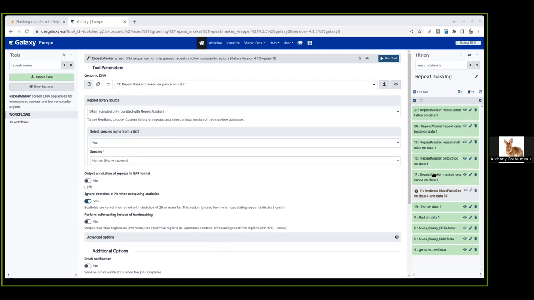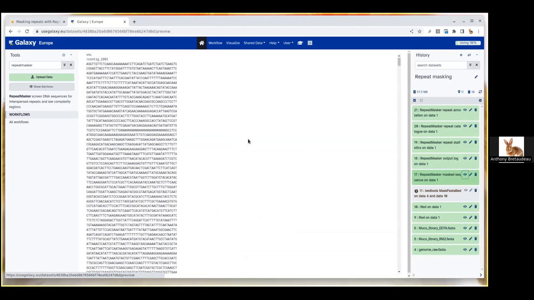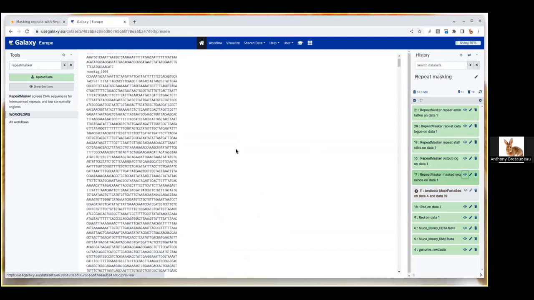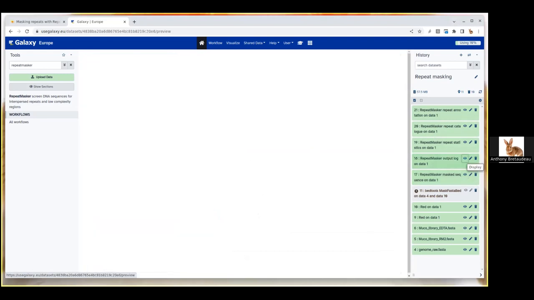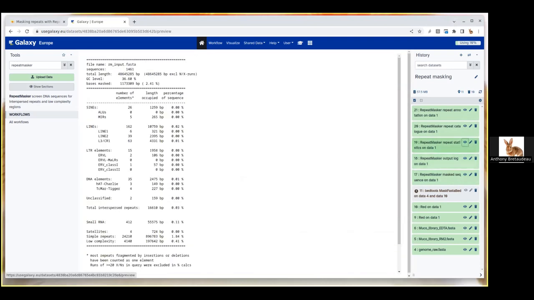So at the end of the RepeatMasker tool, you get five different output files. The first one is the masked sequence, which looks exactly like the RED masking output. You get the output log here, which gives you a tabular list of all the repeats that were found in the genome. And you get the statistics. That's the most important part for our tutorial. And here you can see that RepeatMasker is able to classify the repeated elements that were found in the different categories here. And for each one, you have the percentage of the sequence.